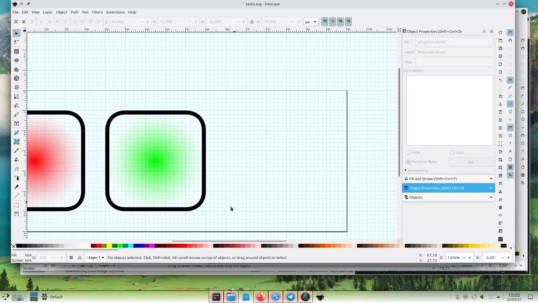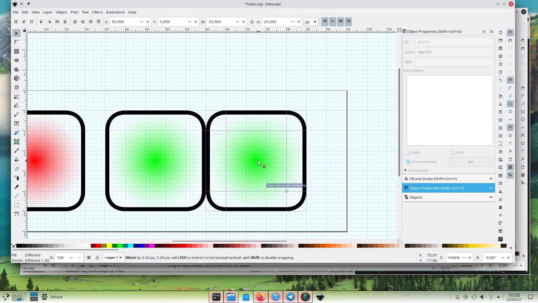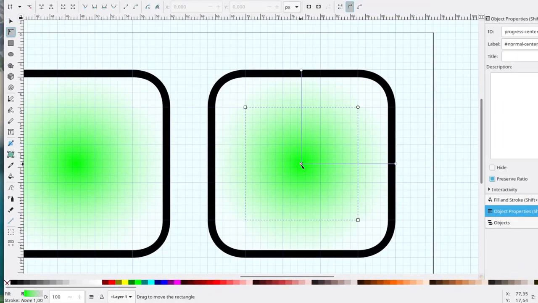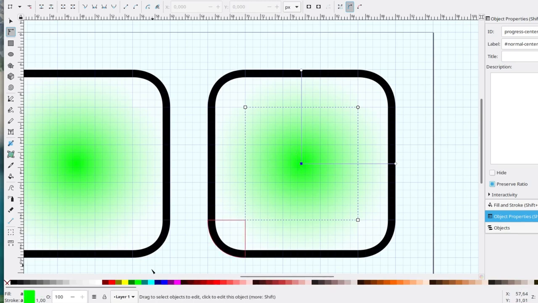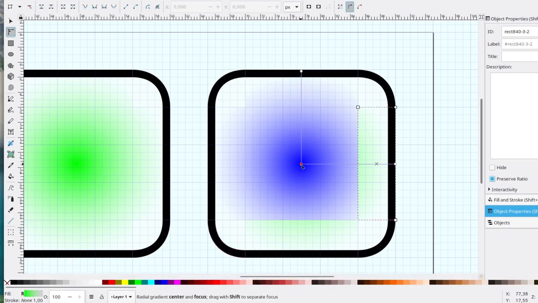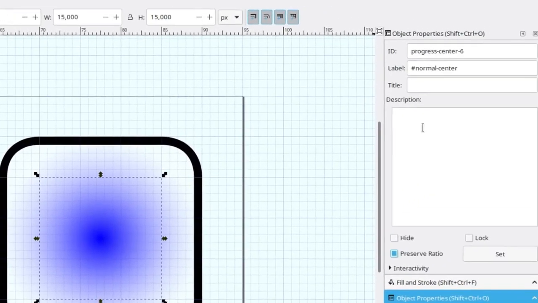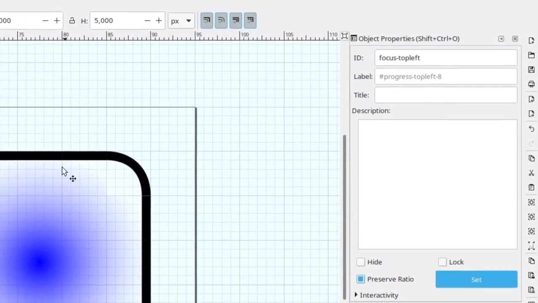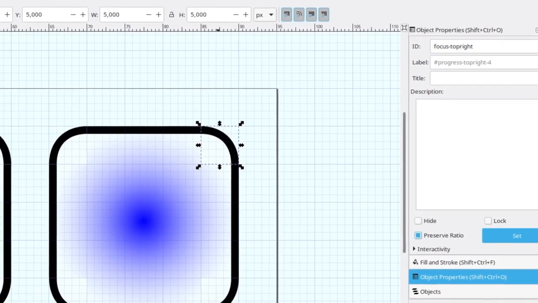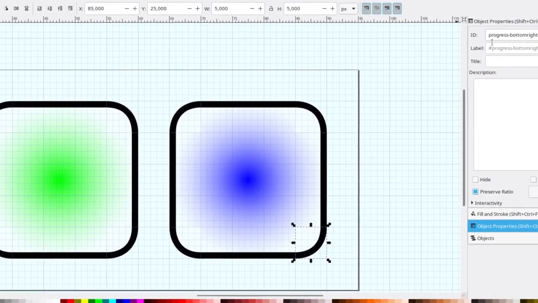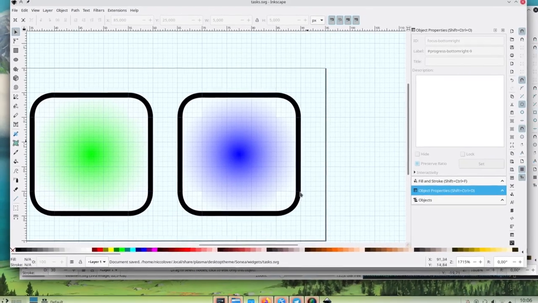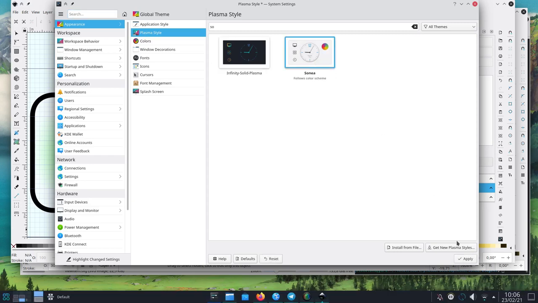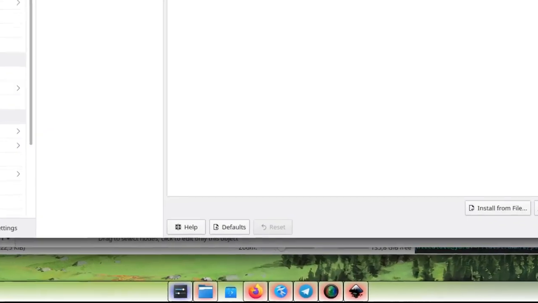Nice. Next one, this time it will be painted blue and it will be used for the active app, the one we are actually using. The prefix for this one is focus. Nice. If we restart the Sonia theme, we can see that the active app is indeed using the blue highlight. It's so beautiful, isn't it?